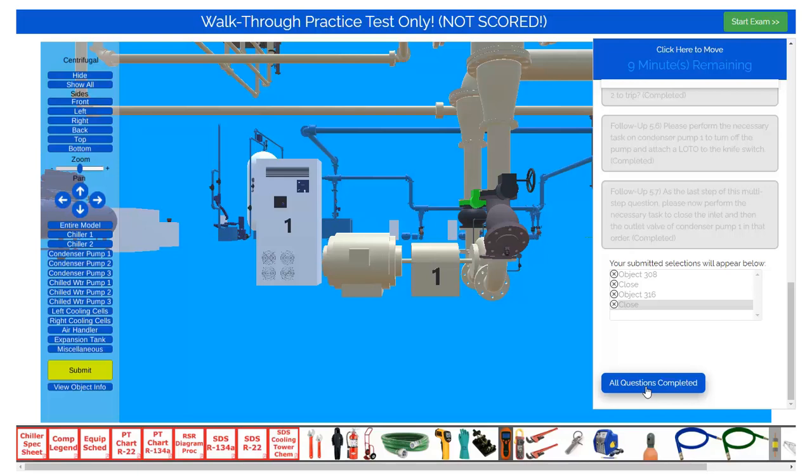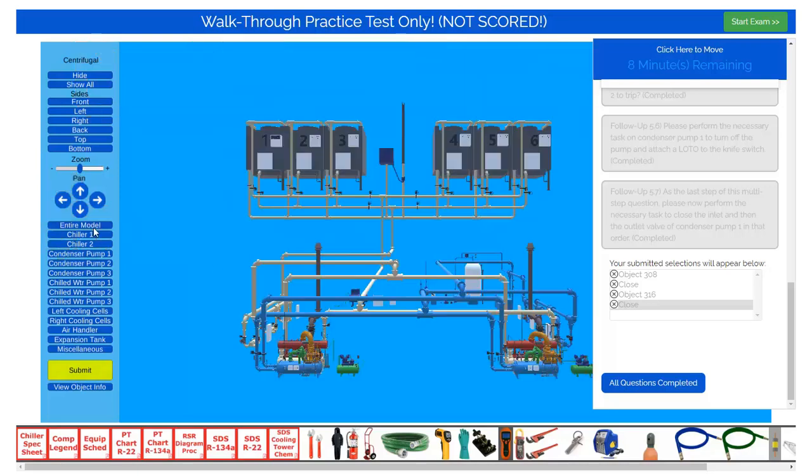Doing so will take you to a screen that says the exam has ended. You will be able to view your score for the exam at that time. You will need 70% or better to pass the exam. This concludes the first part of this tutorial video for demonstrating how to take this exam. The second part of this tutorial video is to help you identify parts on the model using the components legend.